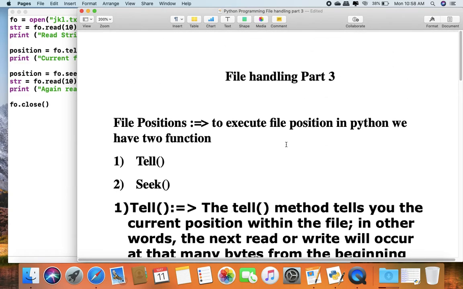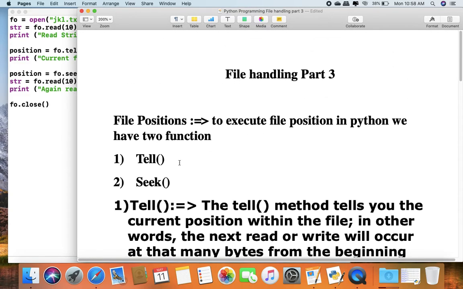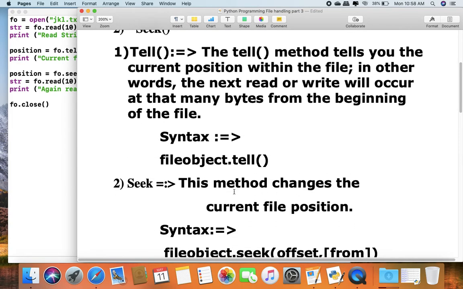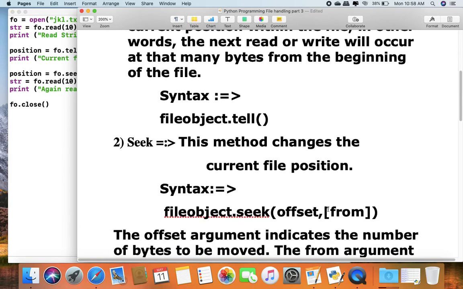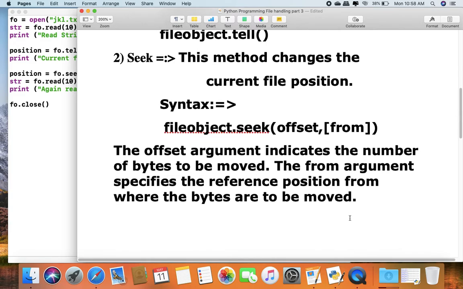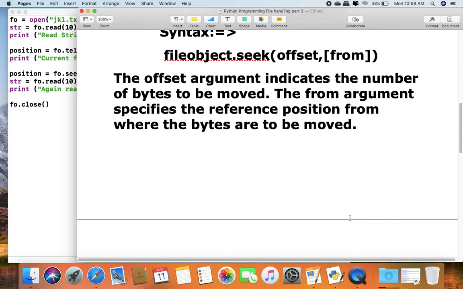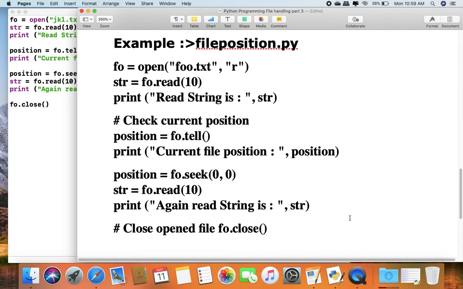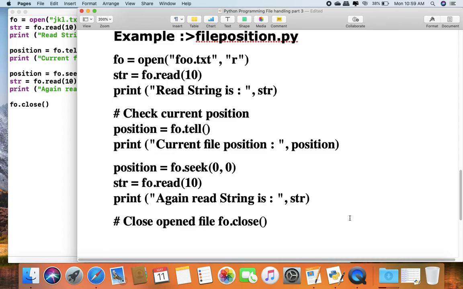So what are the 2 methods for file positions? Tell and seek. A very easy definition: tell is used to find the current position of the file, and seek changes the current file position. Seek has 3 variations from value 0, 1, 2. 0 starts from the beginning of the file, 1 starts from the current position of the file, and 2 starts from the end of the file. And we learned today a single example of the tell and seek file functions.